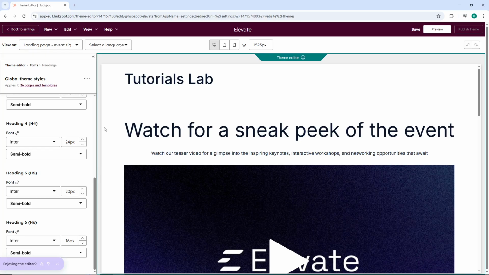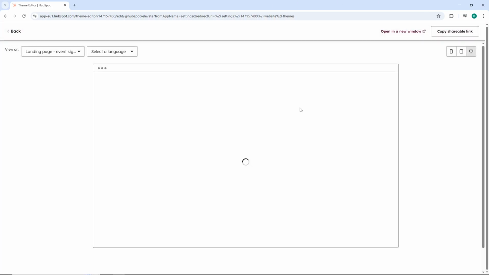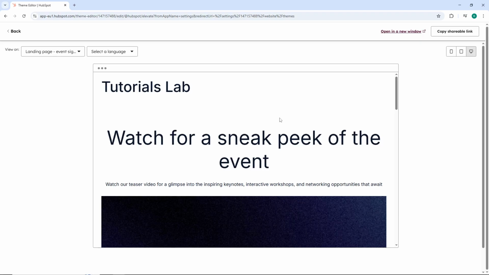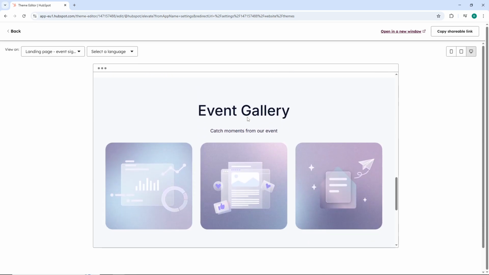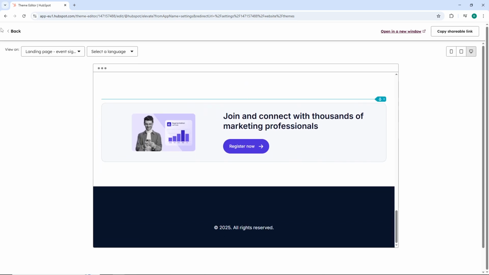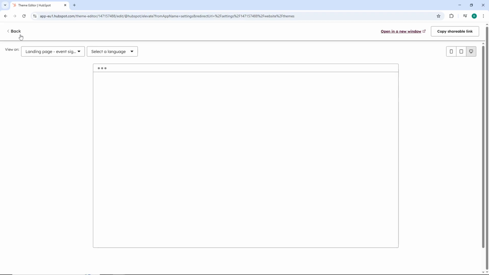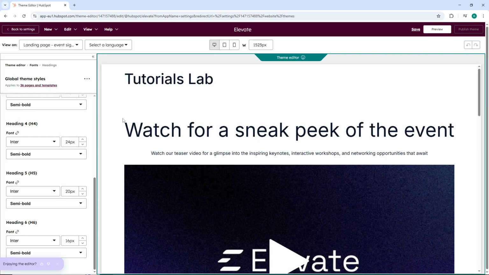Before you commit to the changes, preview them using the theme preview feature or apply them to a draft page to see exactly how they'll render on your live site. Once you're satisfied with how everything looks, click Publish or Save Changes to apply the new fonts across your entire website. Your global font updates will now be live, giving your site a polished, cohesive look.